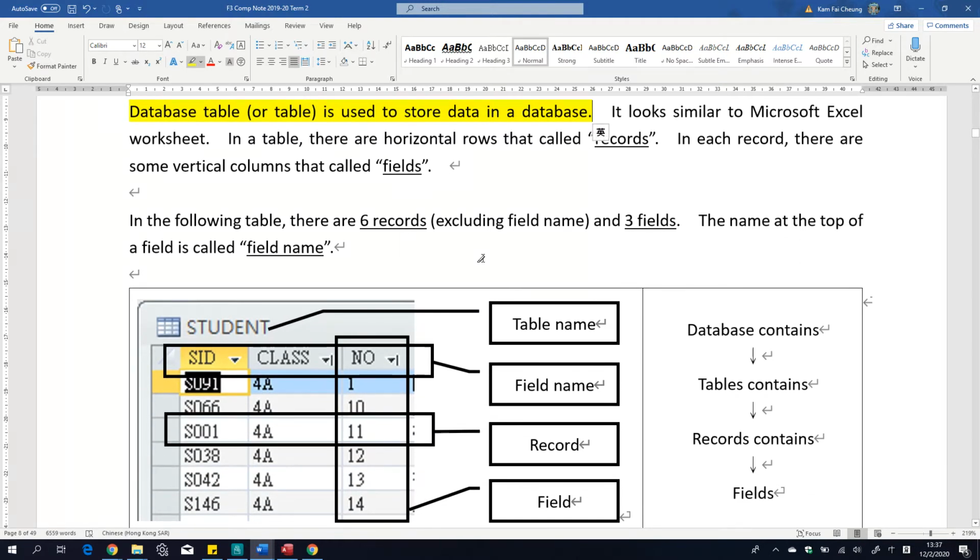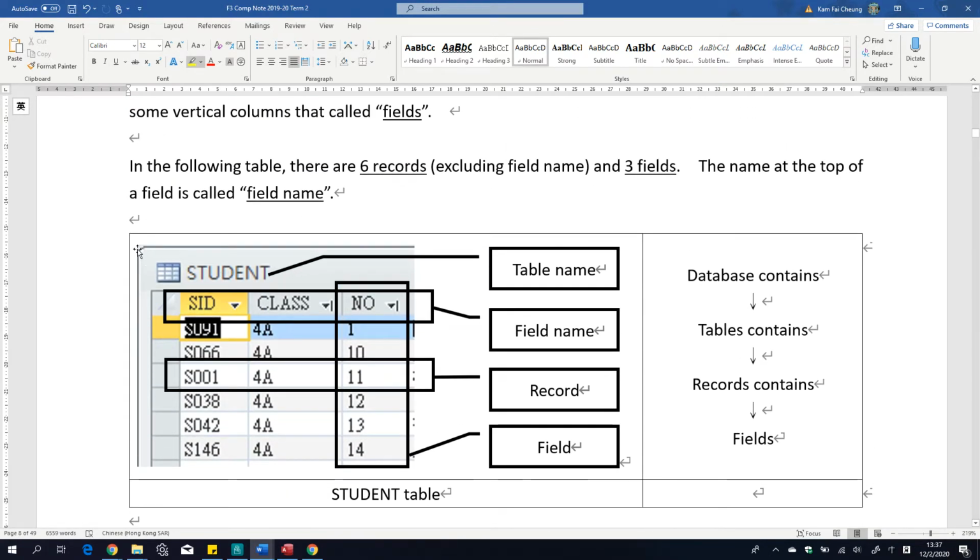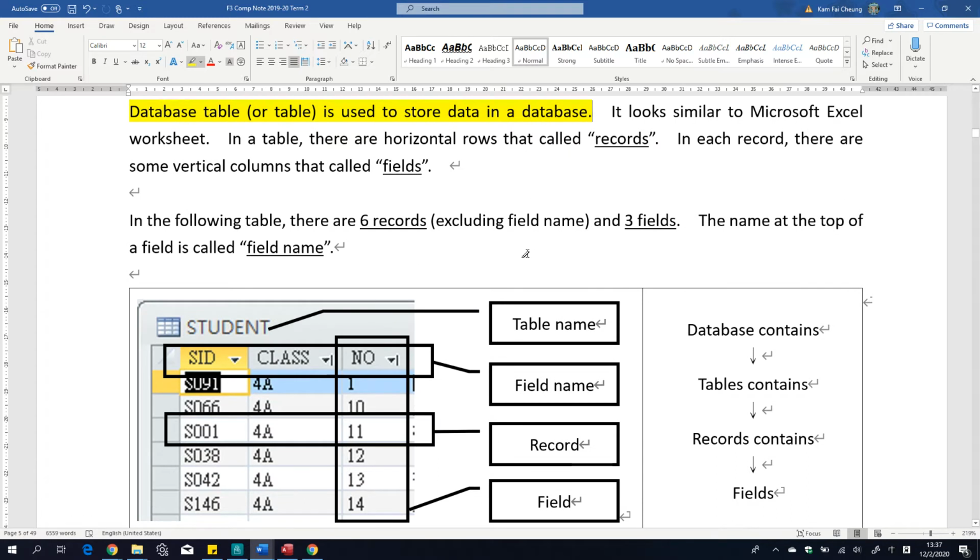You can see from the middle here an example of a table. Here are 3 columns and 6 rows. But in a database table, we give different names to them. For the vertical columns, we call them fields. And for the horizontal rows, we call them records.